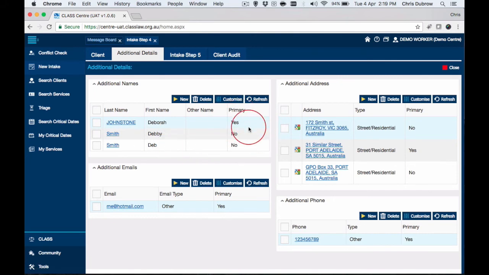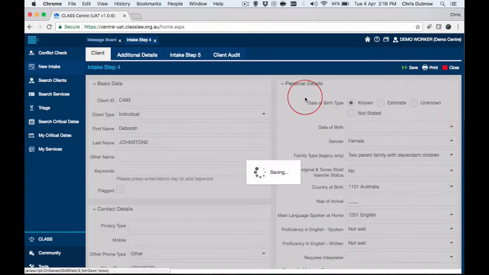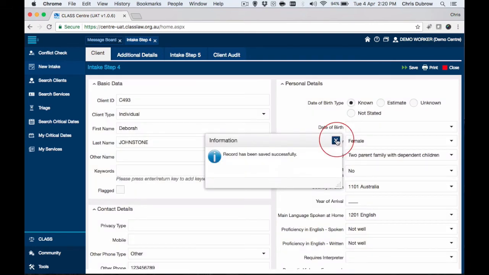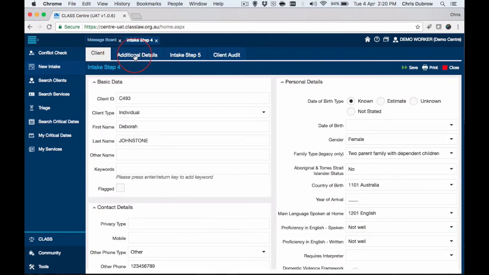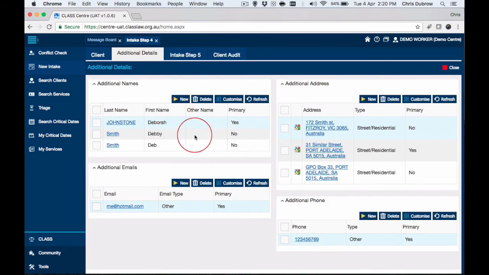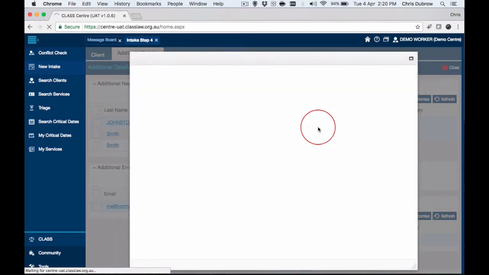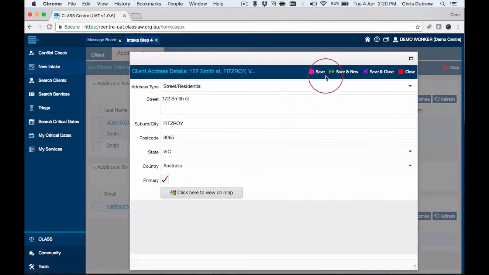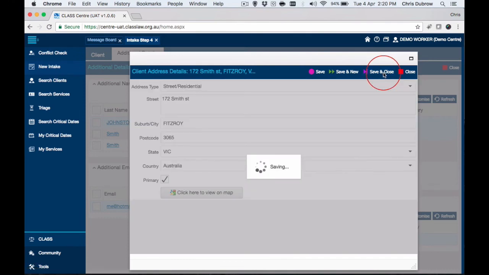We want to change, say, around what's primary, but the tip I want to give you and underscore its importance is save the client first. And again, it may tell you that you've got some things that we need to deal with, and that's saved perfectly. So now it's saved, we can safely play with additional details. So I'm going to change, say, this residential address to primary over here, and we'll click on that and mark it as primary and save and close.